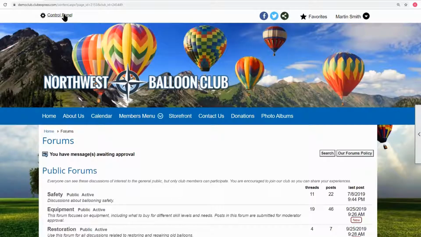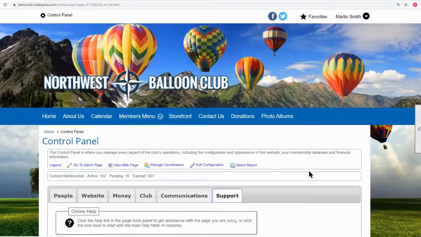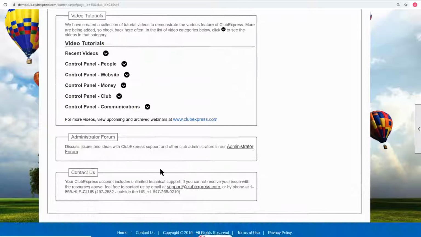I believe if we go into control panel and we go into support, the administrator forum shows up here also. And when you click on that, it will take you to the administrator forum where you can see the current discussions that are going on about using ClubExpress. And it's just another way of having support.